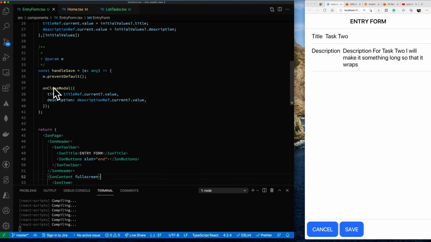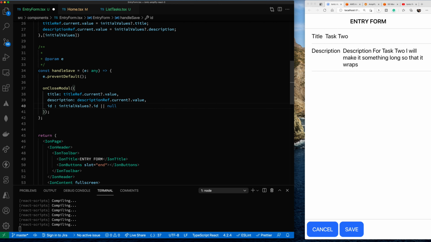So we still have our closed modal. And I think what we want to do in our closed modal is, if we have an ID, we want to pass it. If we don't, we don't pass it. So on closed modal here, we're going to say if an initial value has an ID, then pass the ID. If we have an ID, that means we're editing.